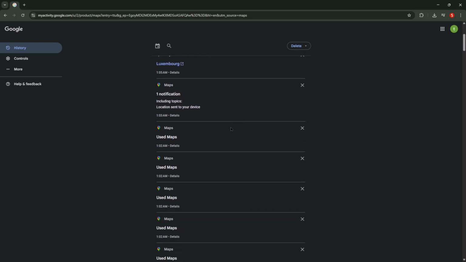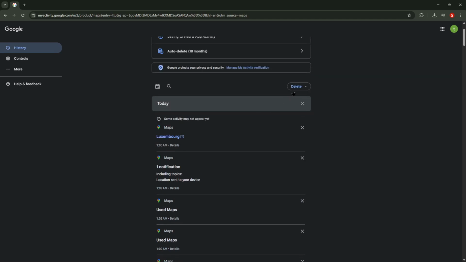Now click Delete. You'll usually see this near the top of the page. Google will present a few choices so you can control how much history to remove. Take a moment here because deletions can't be undone. Choose up to where you'd like to delete.